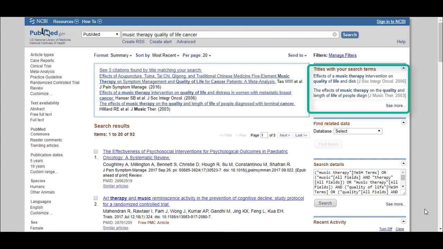Next, in the far right corner, PubMed has also filtered out articles that have similar titles to our search query. Again, these are also in the main results, they're just being highlighted for us here.